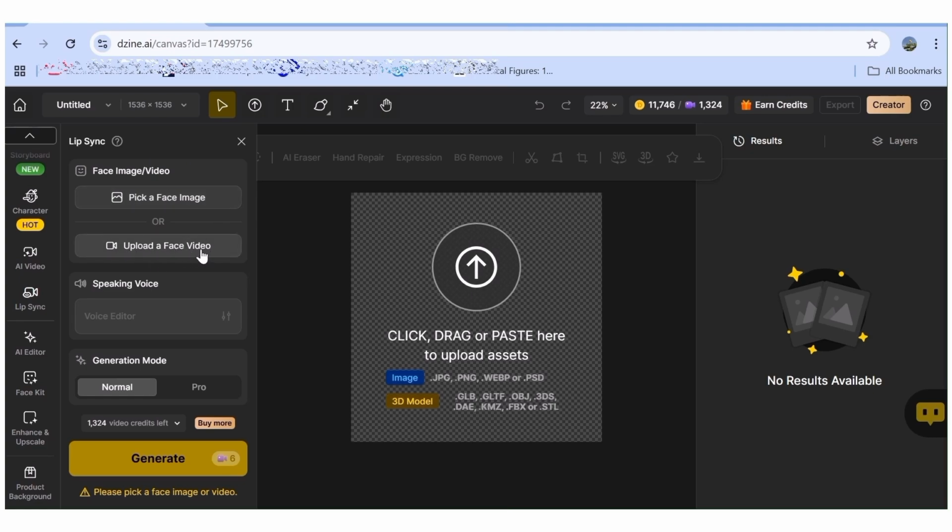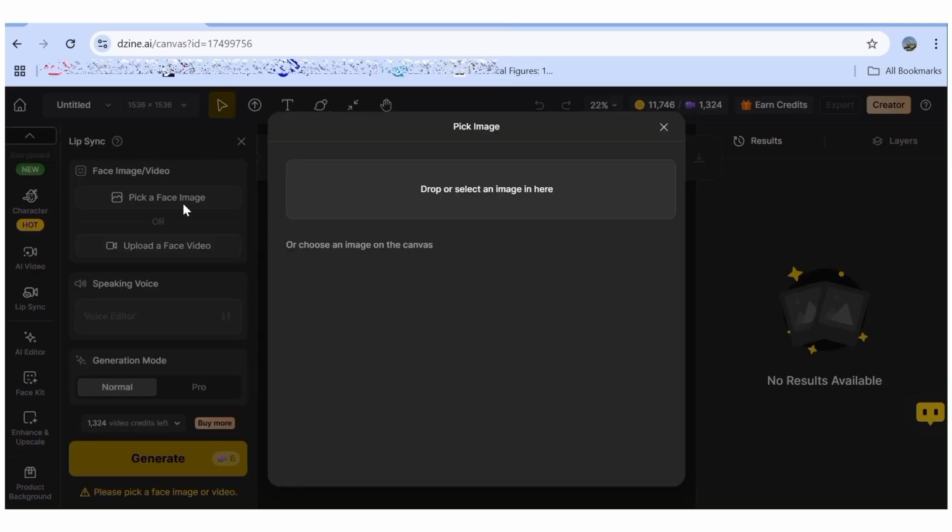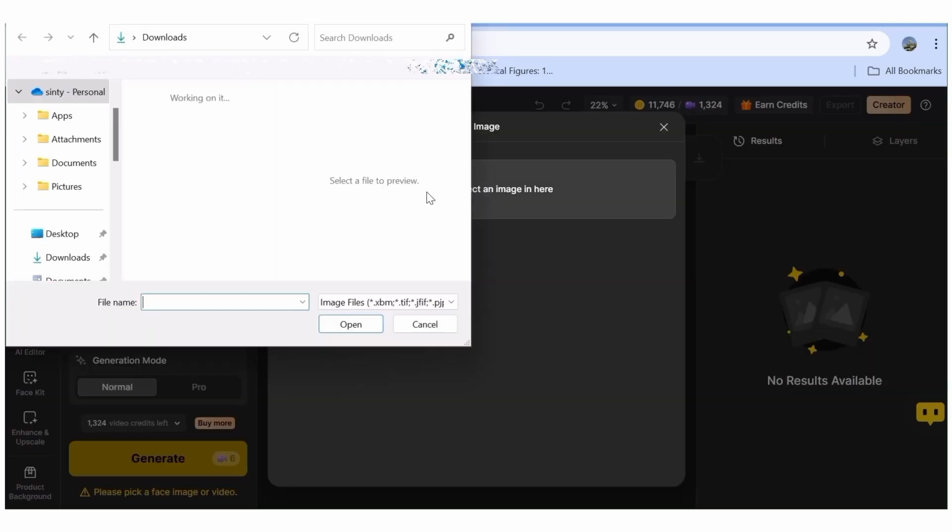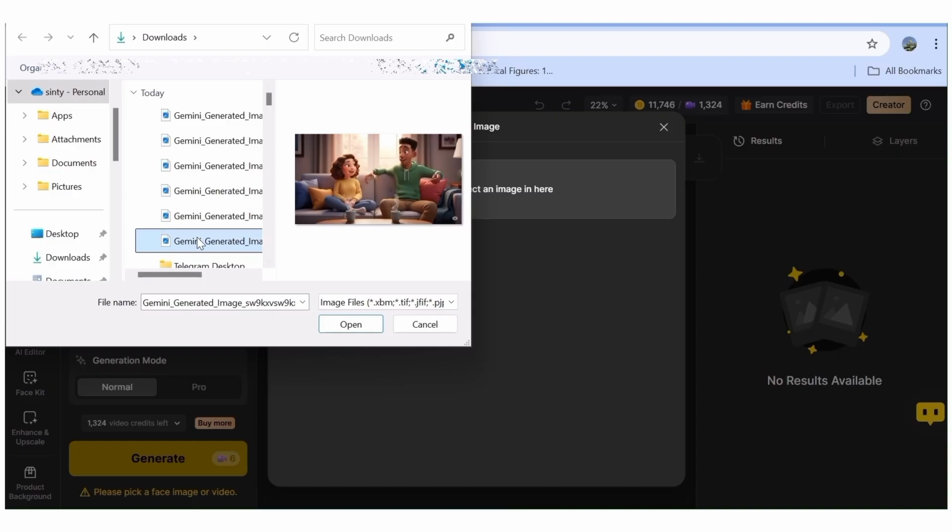So we'll do for both. So let's start with the image, and I'm going to upload my image right here. So I'm going to choose this image of two friends sitting on a couch. So I want them to be having like a conversation.